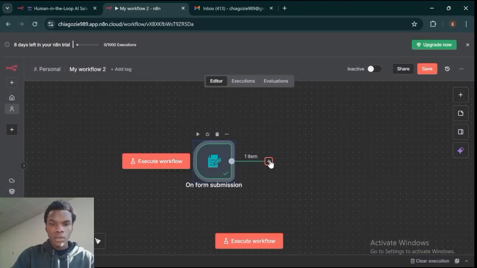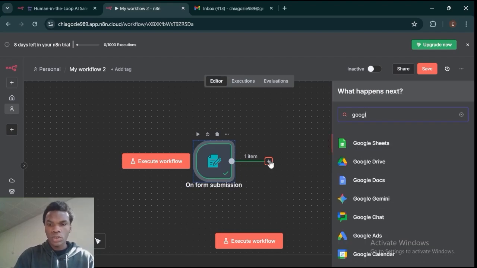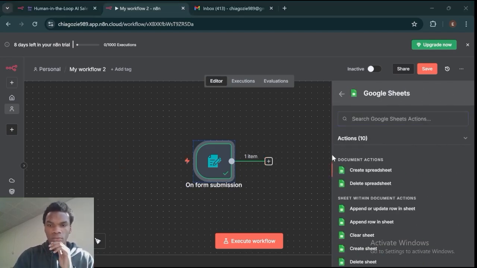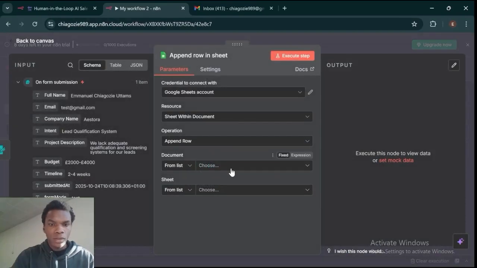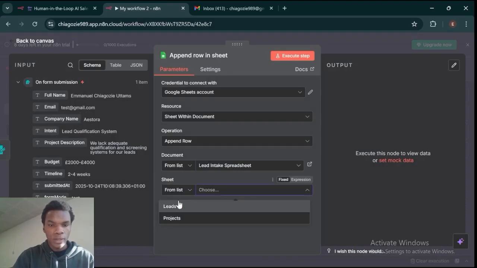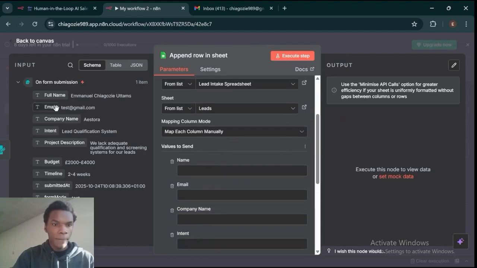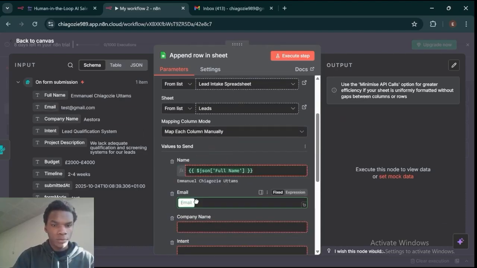Then we're going to go to the next step, which is to save the leads information using Google Sheets. We're going to be appending a row in sheet, that is adding documents. We're going to choose our lead intake spreadsheet, and we're going to choose our leads. Okay, full name goes here, email.